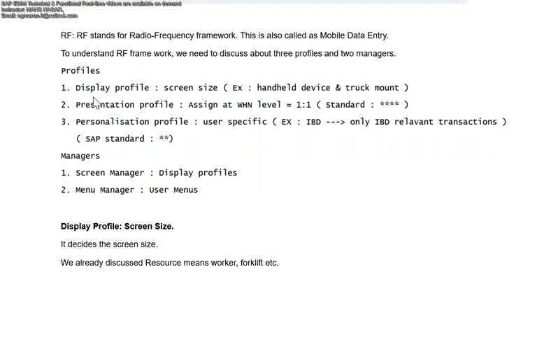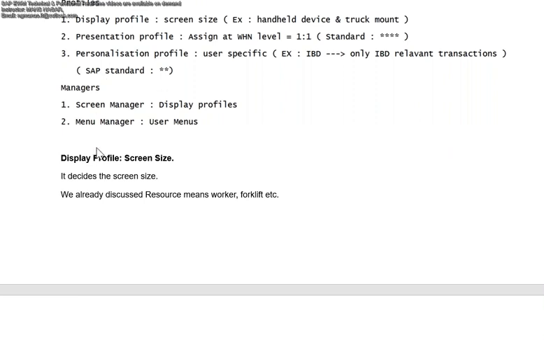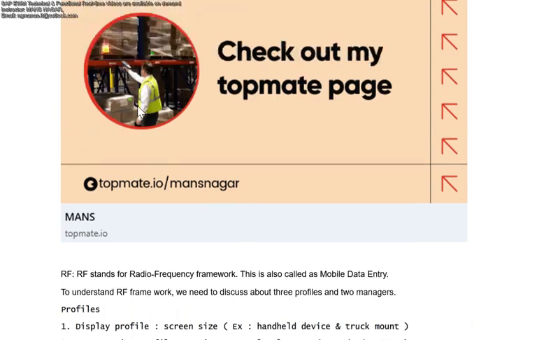So here we have 3 profiles. First is the display profile, second is the presentation profile, third is the personalization profile. Second point is the managers. Managers means screen manager, menu manager. 2 managers, 3 profiles. Simple. Let's talk about the display profile, screen size. It decides the screen size. We already discussed resource means workers, forklifts, etc. So this is also a resource. If you see the cranes moving inside the warehouse, also a resource. If you see any stacker going, a truck coming, all are resources.